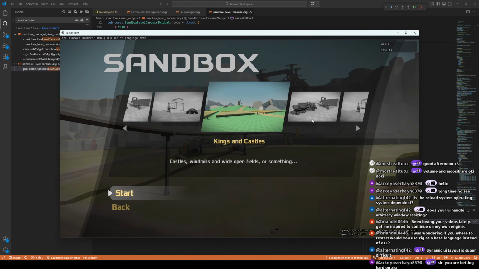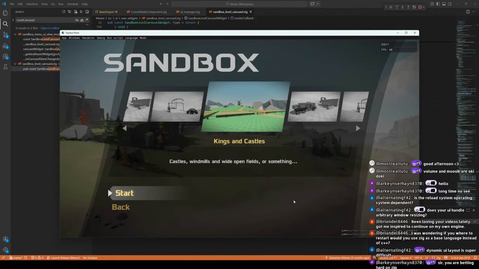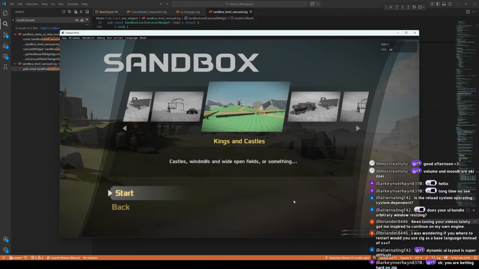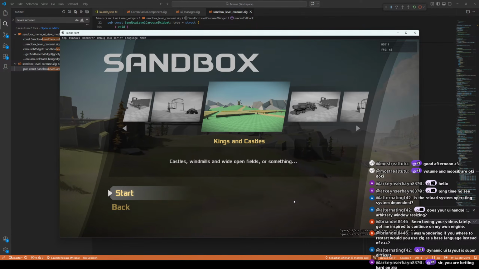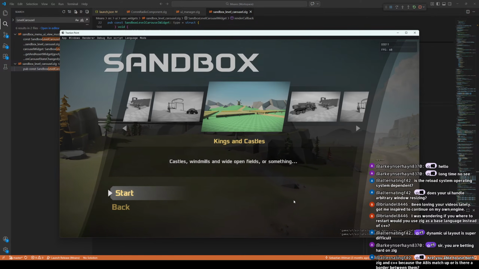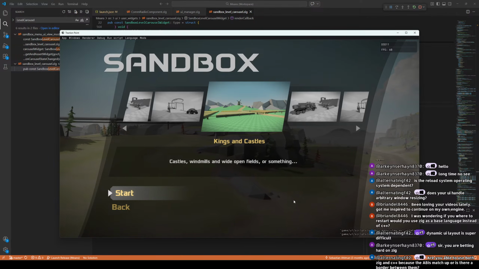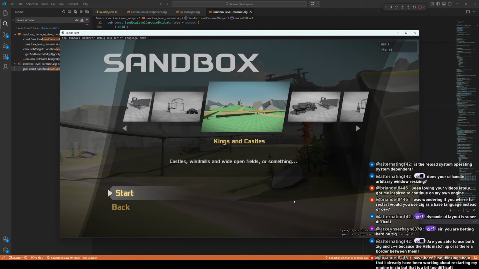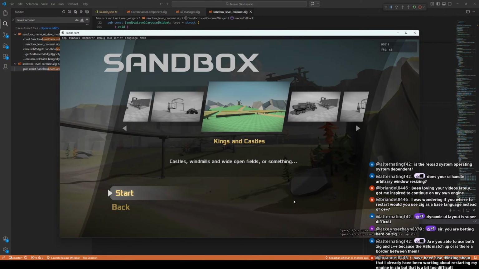Dynamic UI layout is super difficult. It is, yeah, absolutely. Especially when you get to internationalization and localization and that sort of thing, right? Then it just becomes super difficult. You are betting hard on Zig. Well, yeah, I mean the game is written in Zig. That's the language I'm choosing for this project. So far, it has worked out pretty well.